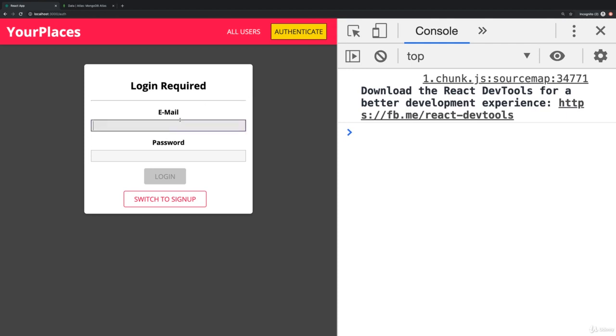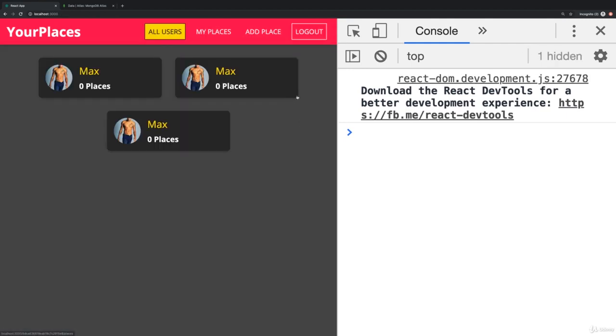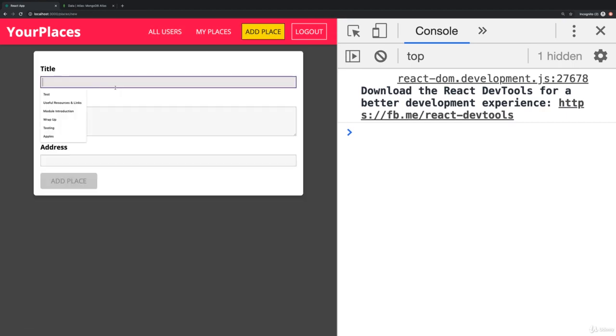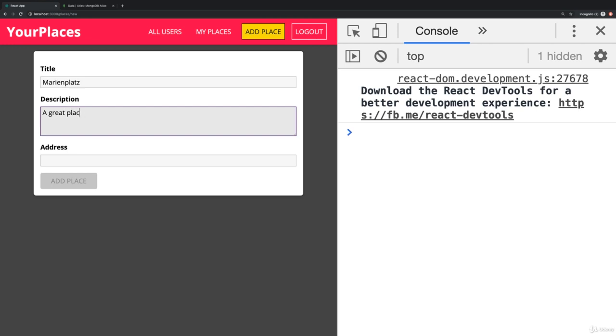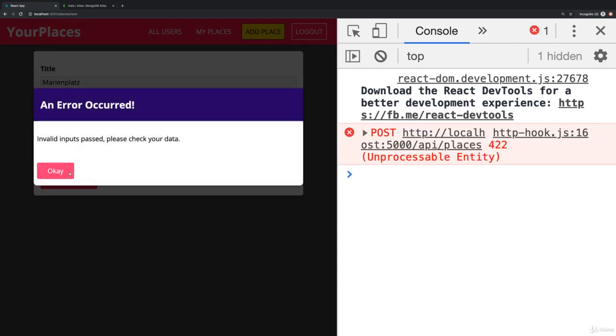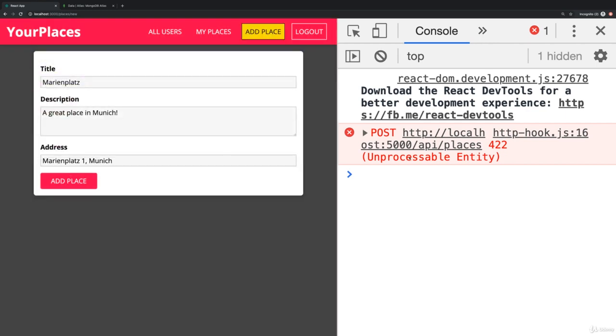Let's go back here and log in real quick. That hopefully sets our user ID. And I now go to add place and add a place here like the Marienplatz, a great place in Munich. And the address is Marienplatz 1 in Munich, let's say. And I click add place, I get an error. Invalid inputs passed. Please check your data.